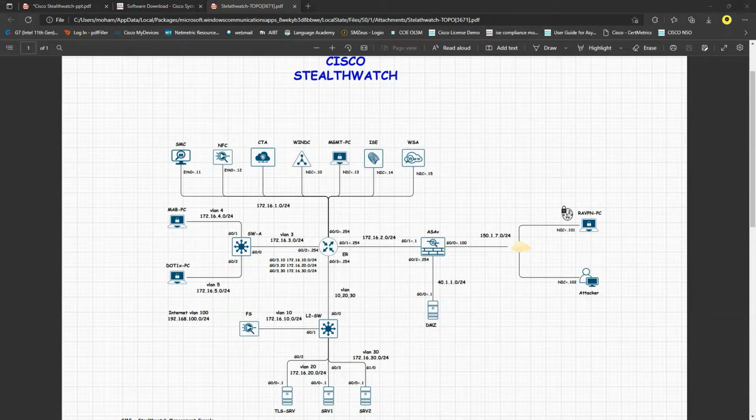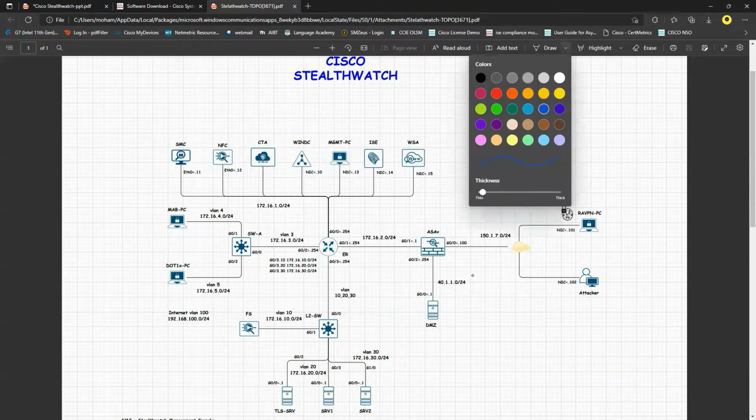I have a quick question. If I have 7.2, I can upgrade to 7.4, right? Now, 7.4 is a little bit different. Until 7.3.2, you can follow the same procedure which I'm following now for installation. All right, so in my topology, you can see that there are different devices over here.